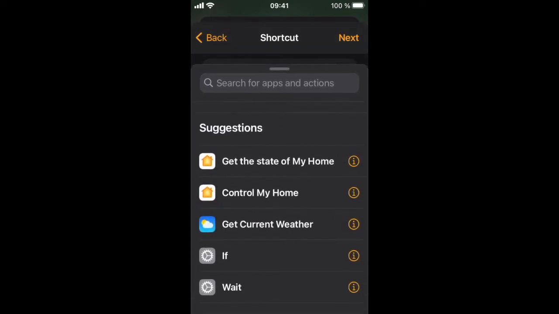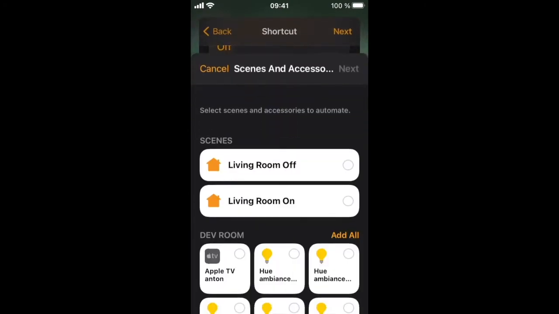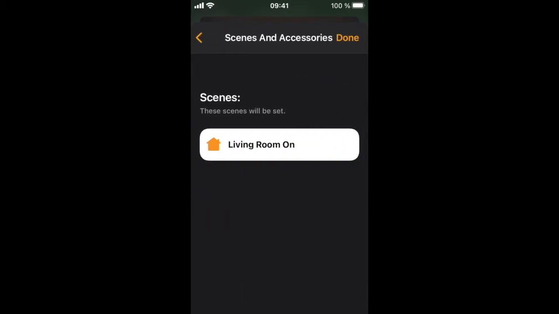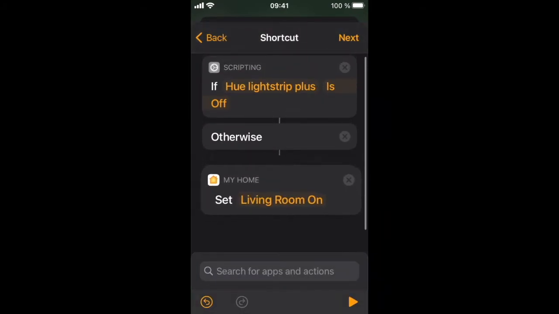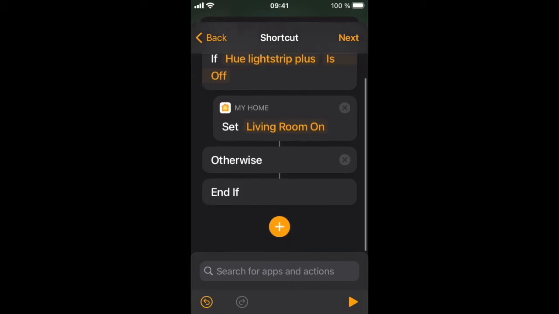Press the plus button and add another function. This time we'll select Control My Home. And select the Living Room On scene. Drag it up to the if condition. We now have if Hue light strip is off, set living room on.